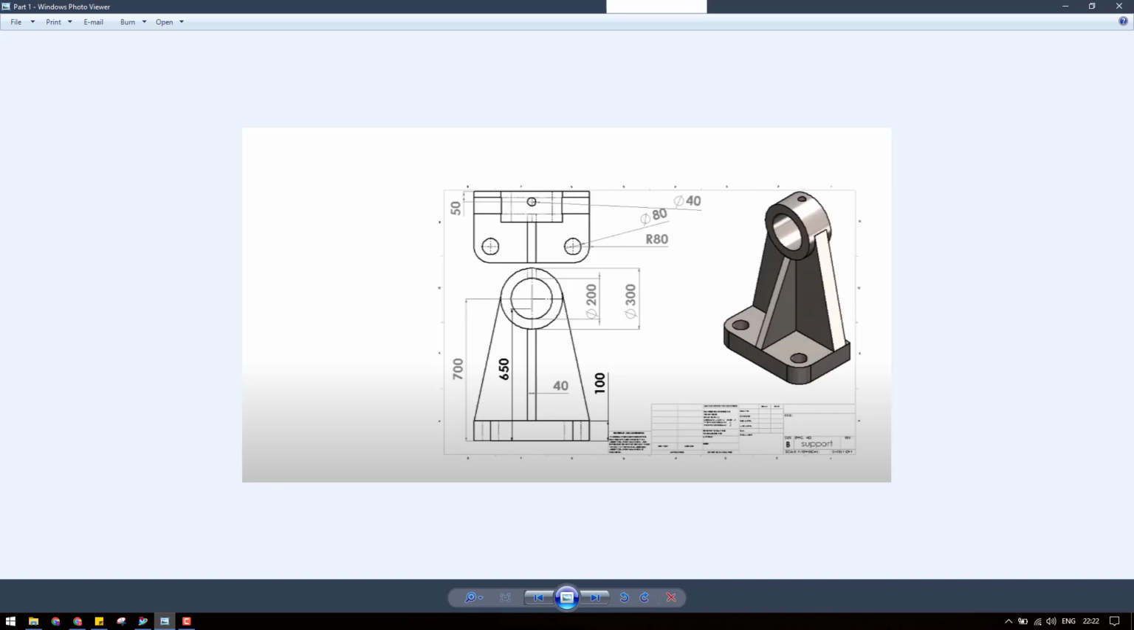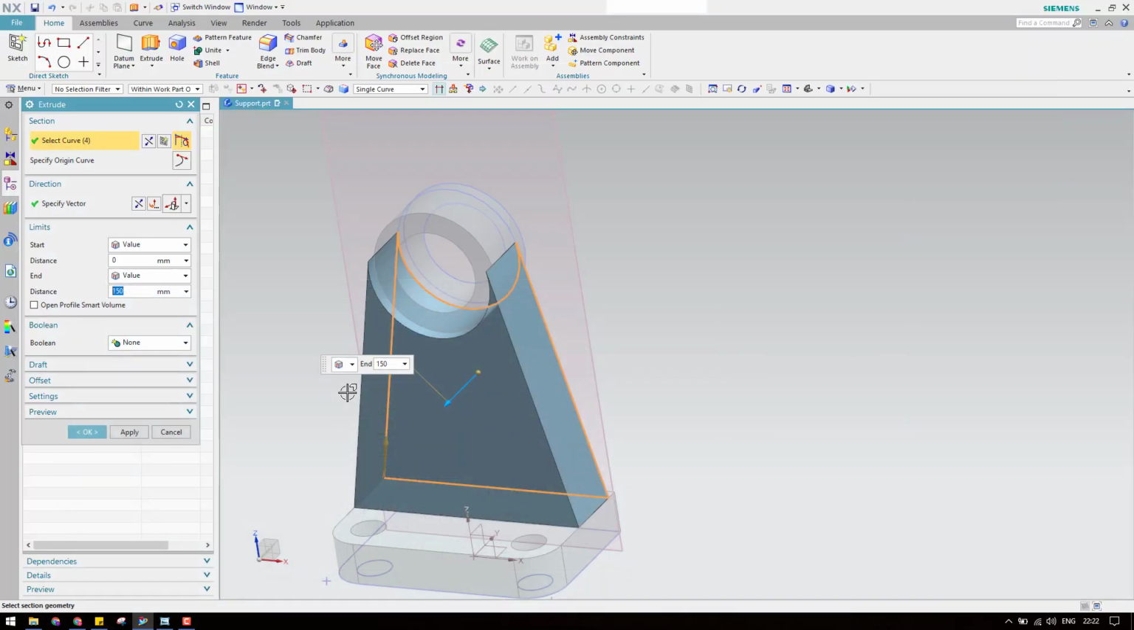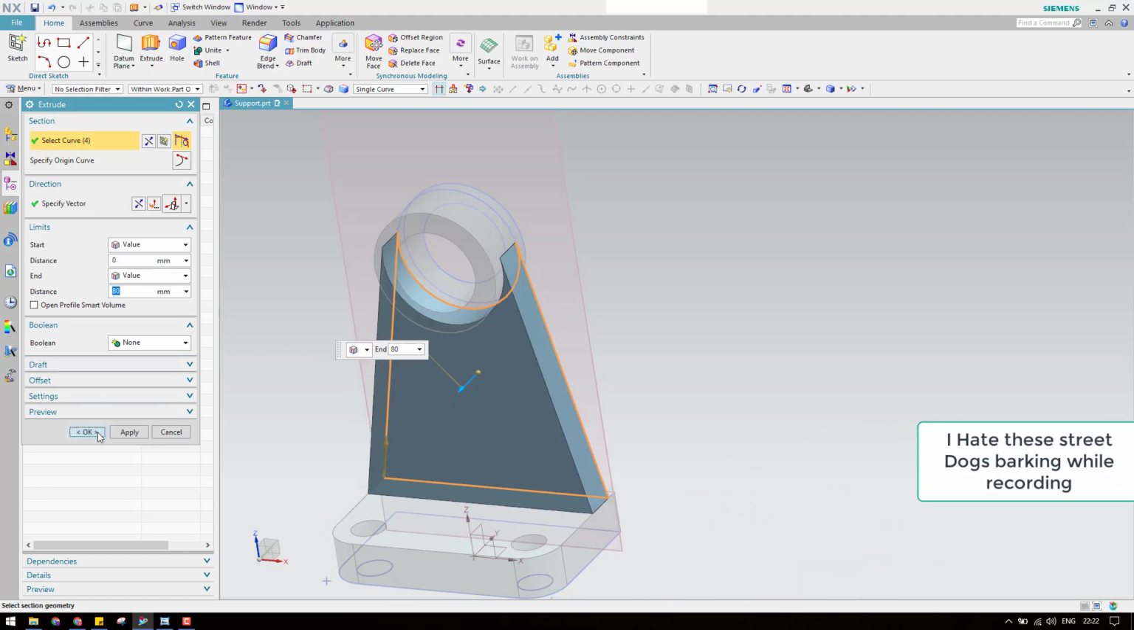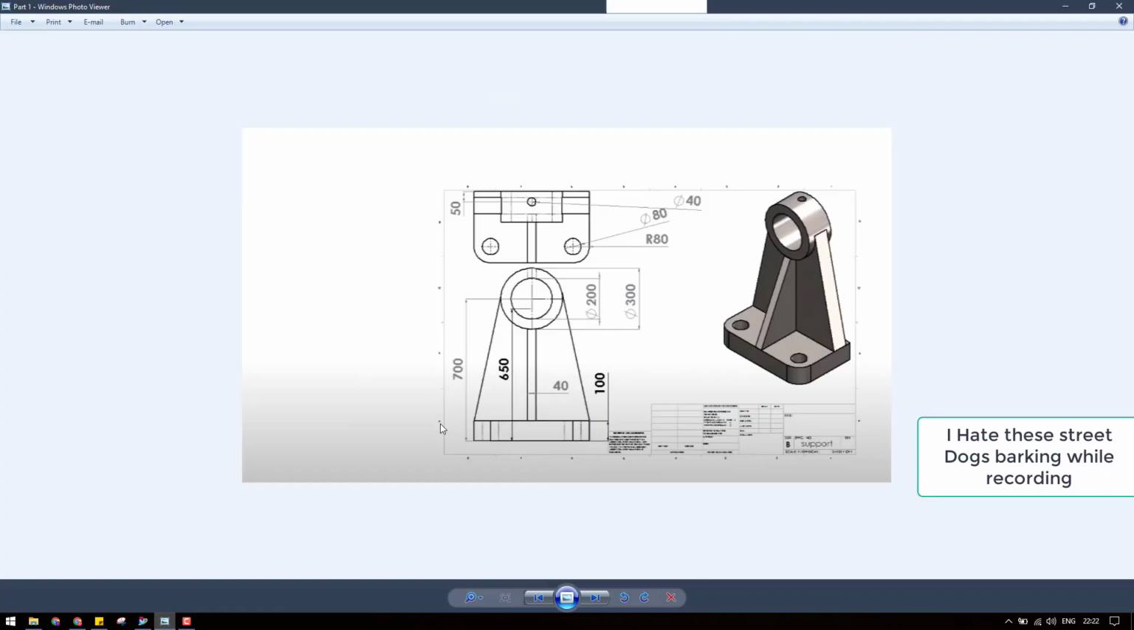And this extrude, no, it's not given. So let us make this extrude up to 80 mm and click OK. So now you can see there is a hole here. So let us make that hole with a 50 mm distance.